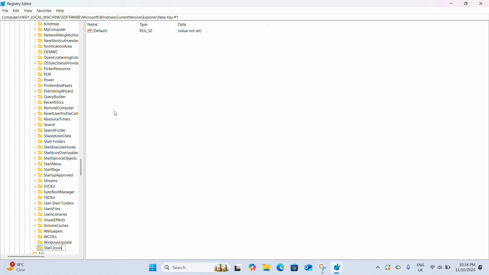Make sure it is case sensitive, so you type exactly the same with S and I capital and others small letters. Once done, you will get a space in the right side. Right click on it, click on New, and then String Value and name it 29.